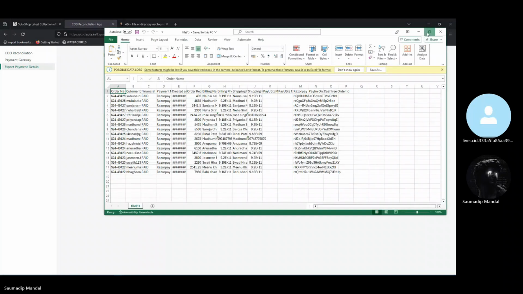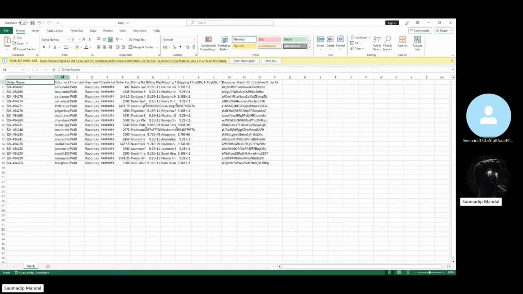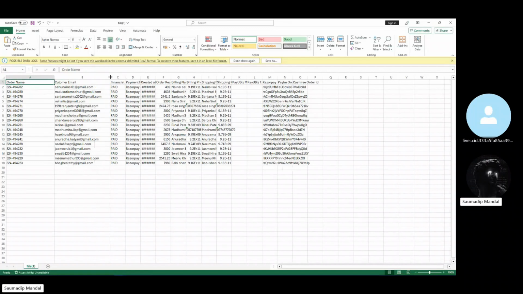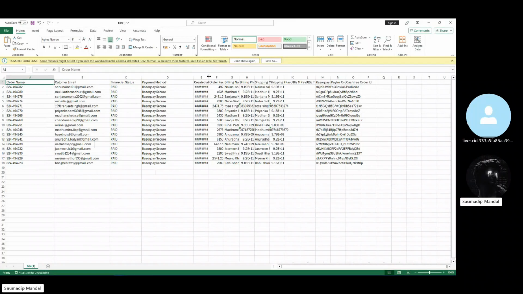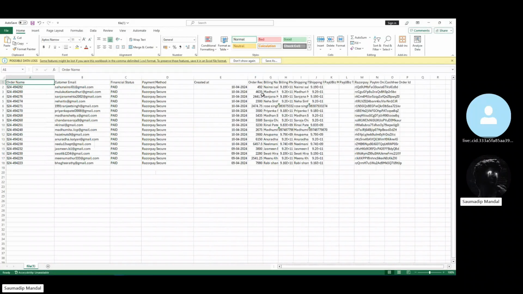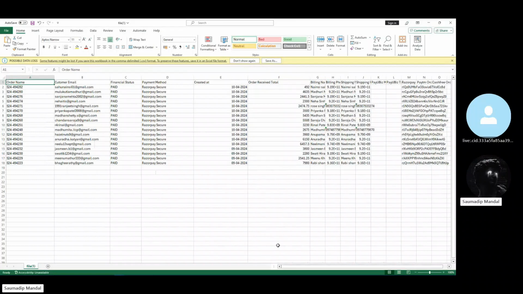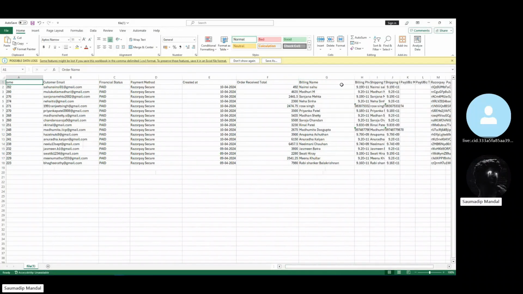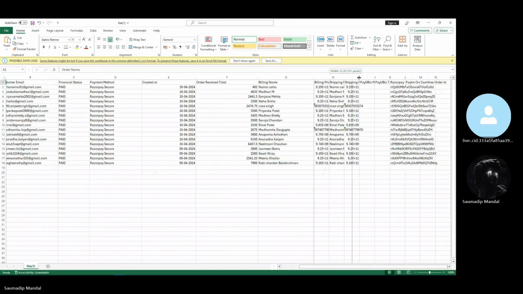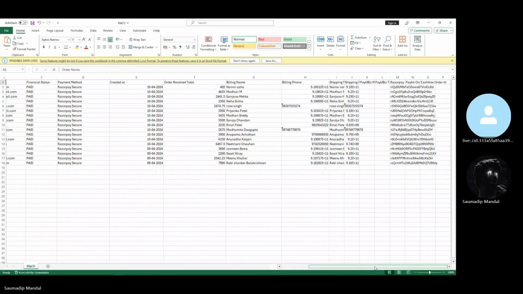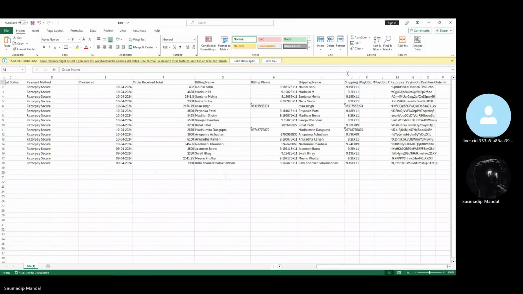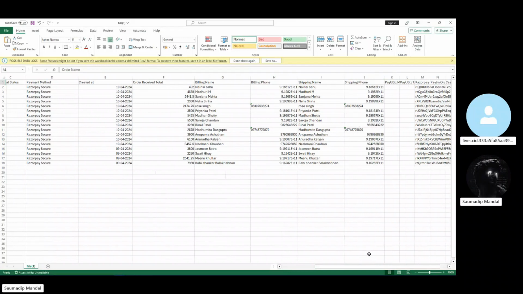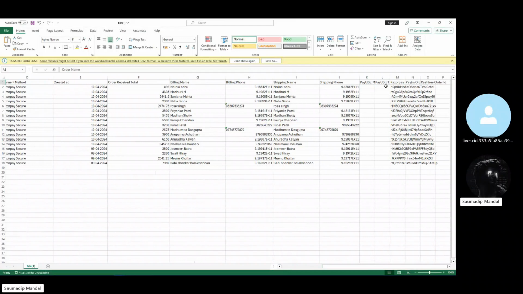We have order name, customer email, financial status paid, payment merchant method Razorpay, created at, which is basically the buying date, order receipt total, billing name, billing phone, shipping name, shipping phone. So basically there's a payment order, cash ID, and so on.